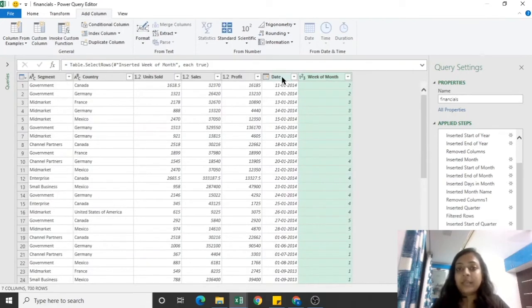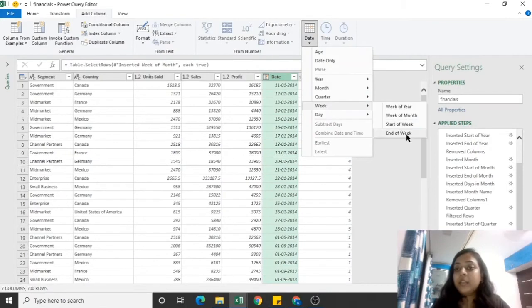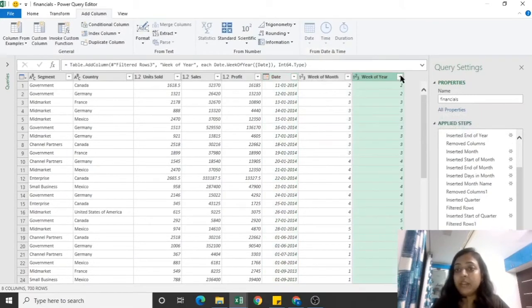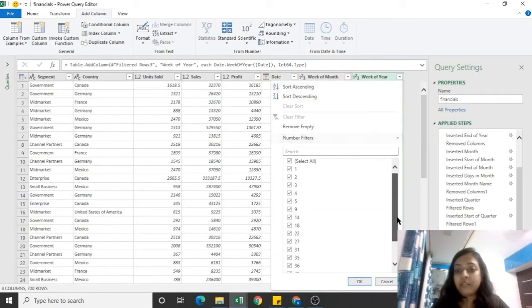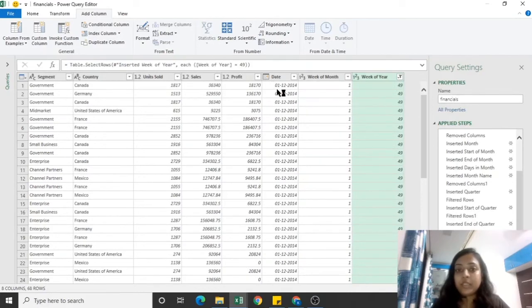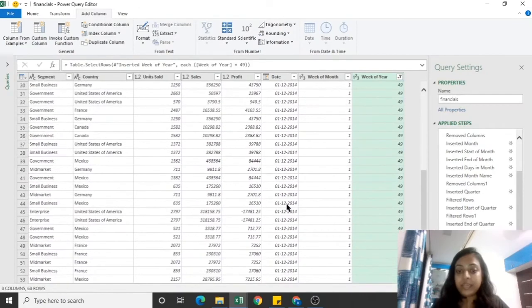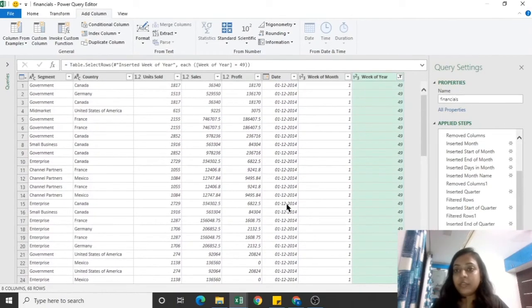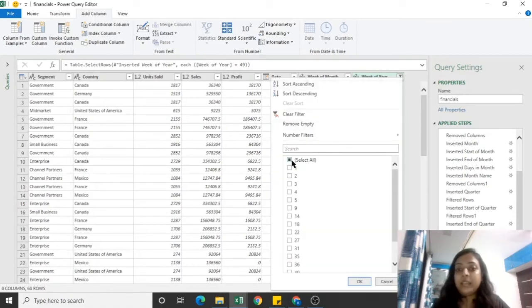Okay, that's amazing. Let's see what else it has. Start of the week and week of the year. For week of the year, I think it will go up to 52, because a year has 52 weeks. Okay, in here it's still only 49. Let's see the 49th week. So it's counting weeks for the whole year. Yes, so you can see that 1st of December is there. There are no dates of the last days of December. That's why it ended at 49. That's amazing, guys.